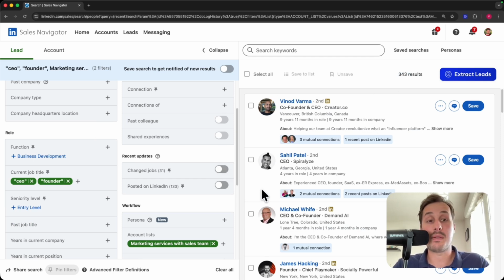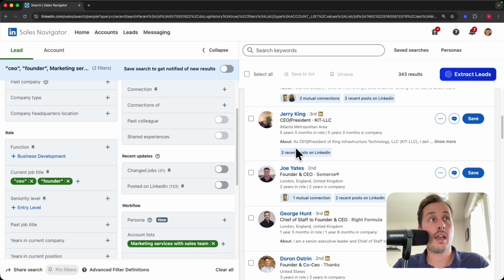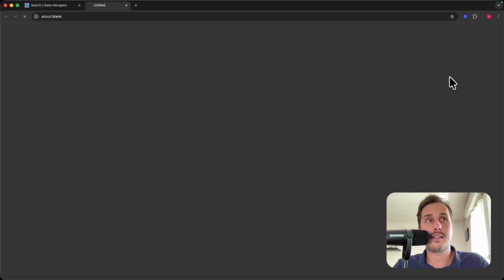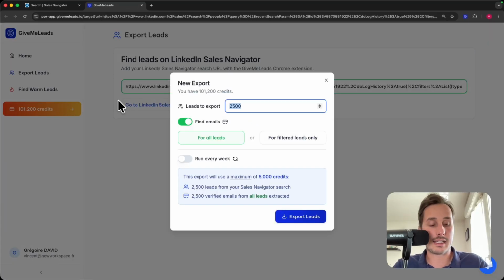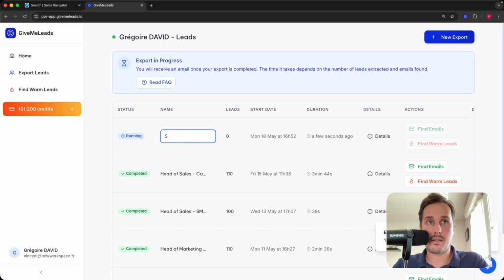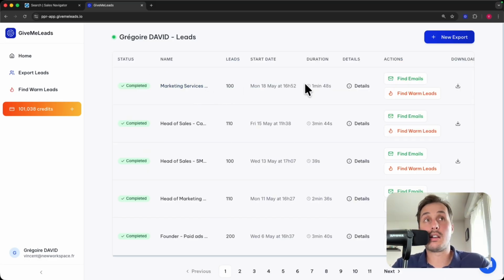Then once you're happy with the search and you want to export these people, it's the same process. You click here on extract leads. Here, let's say that we want 100 leads with emails, export leads. And now I want to rename it marketing services with sales team, like this. And now we just need to wait a little bit. All right, so the export is done. So let's download the file.